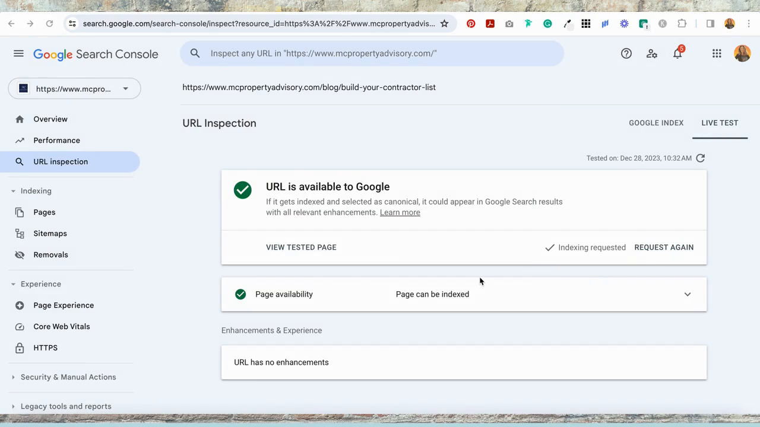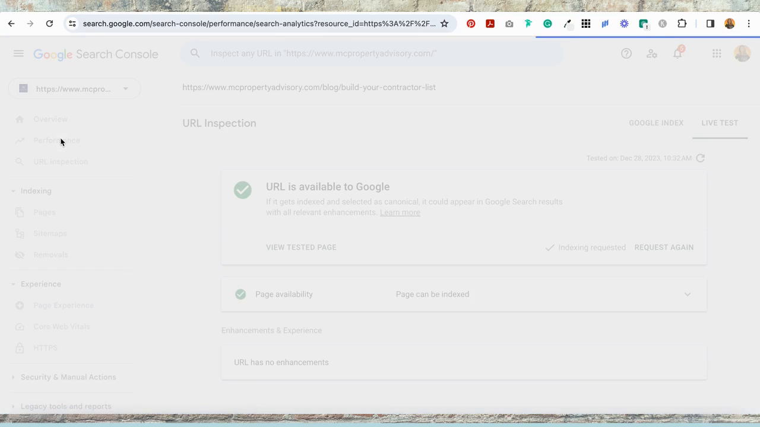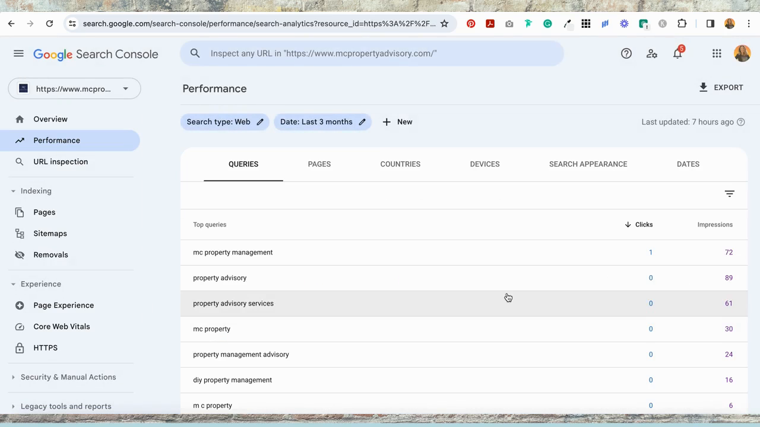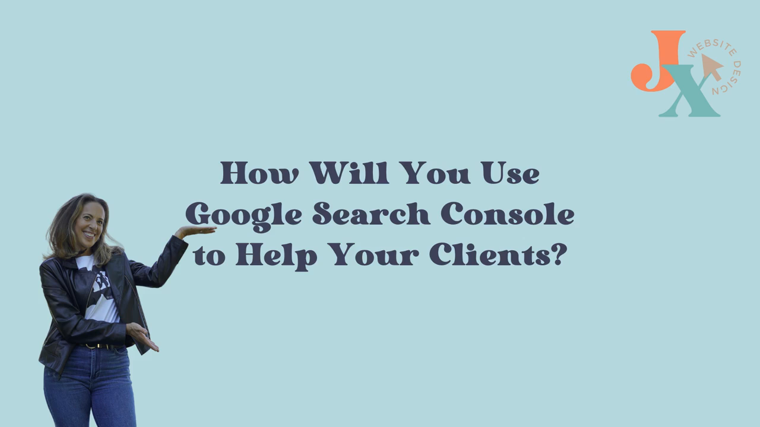You can also use Google Search Console to track the performance of your clients' websites. And this might be important to you if you're collecting data to promote yourself, maybe some statistics about website success, or if you just want to show your client how the services that you're providing for them is improving their online presence.